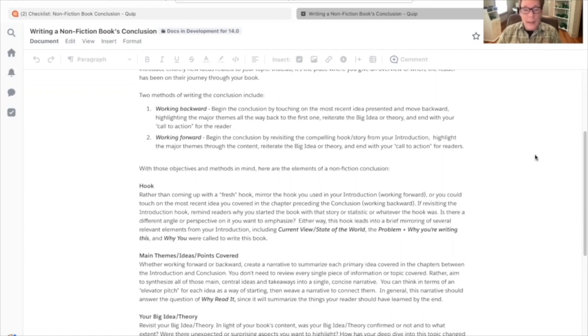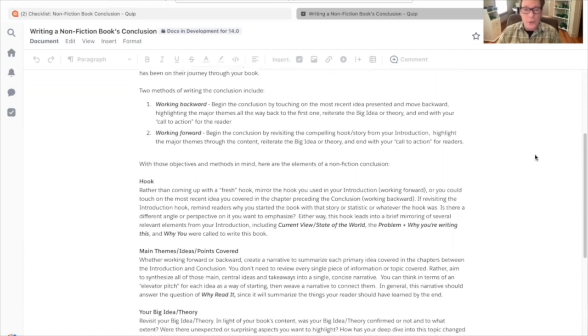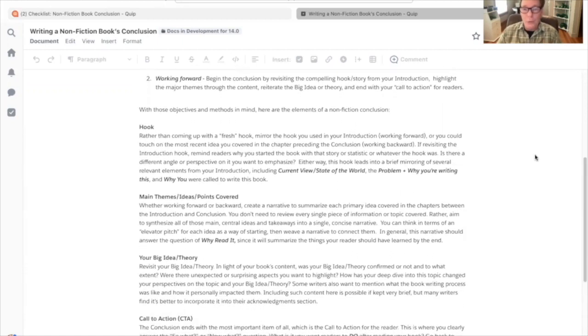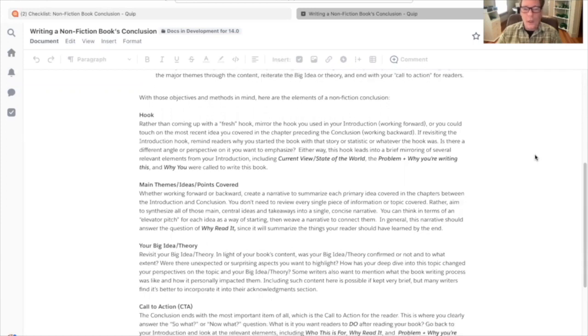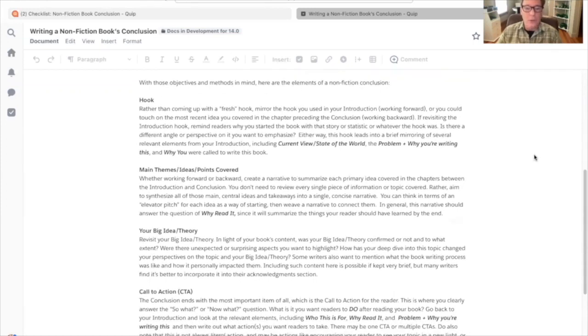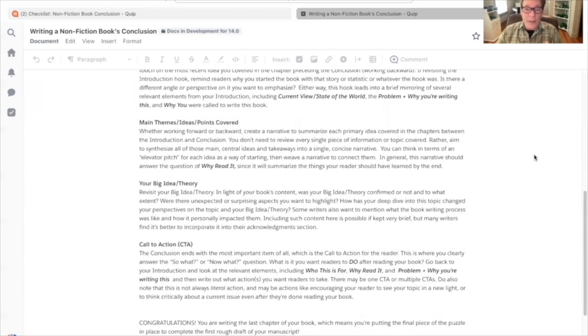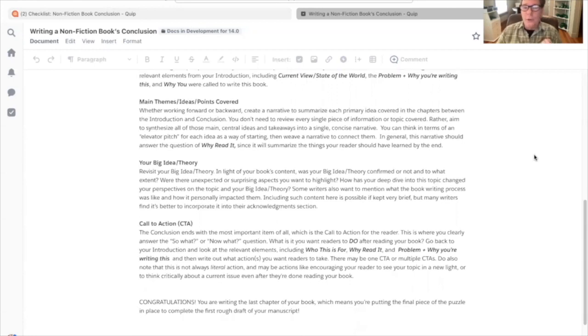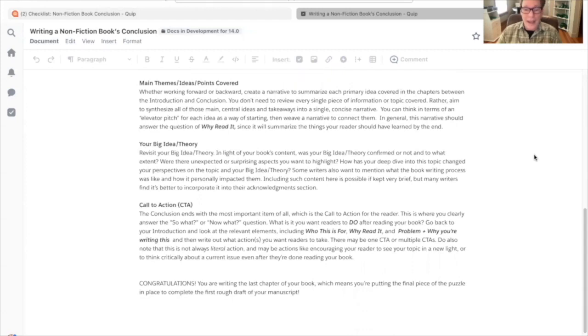Now, there are many elements in a conclusion to a nonfiction book that do mirror the seven elements of an introduction. There's the hook. You want to cover the main themes and ideas that were in the book. Again, reiterate what that big theory or big idea was. Did it pan out? Were you surprised along the way? And then concluding with some kind of call to action.